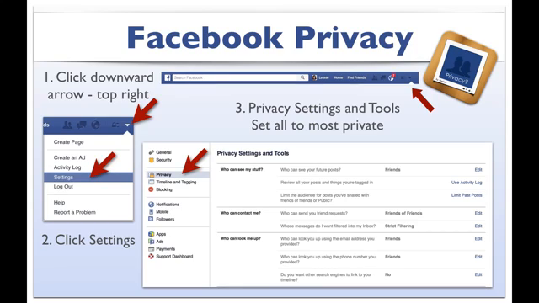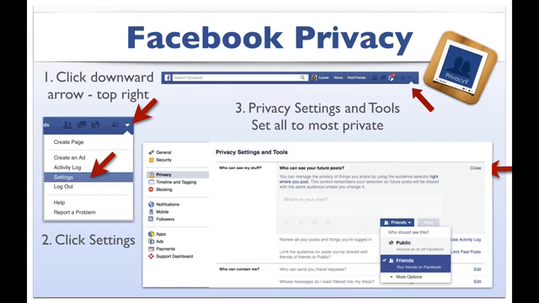the privacy menu item. The first setting that you need to set is who can see my stuff. So this is who it is that can see what you post. You want to set that to friends.